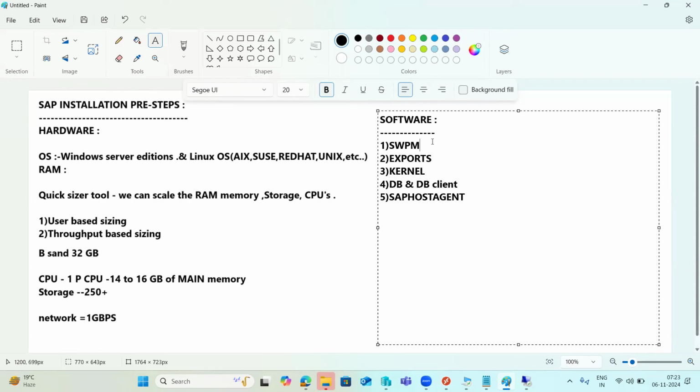So what is the SWPM tool? SWPM is the Software Provisioning Manager tool. This is used for installation of SAP systems, and there are also functions for uninstallation and removal of systems. Mainly, for the installation of SAP systems, we use the SWPM tool.